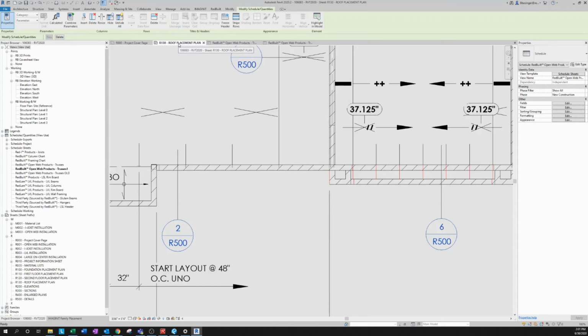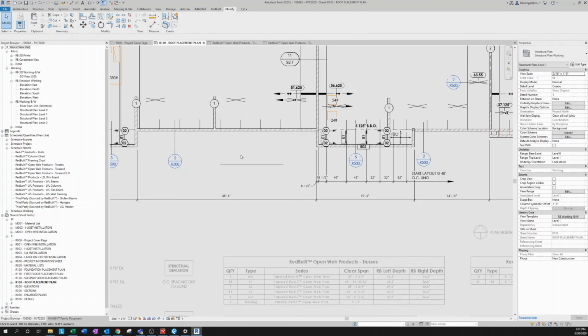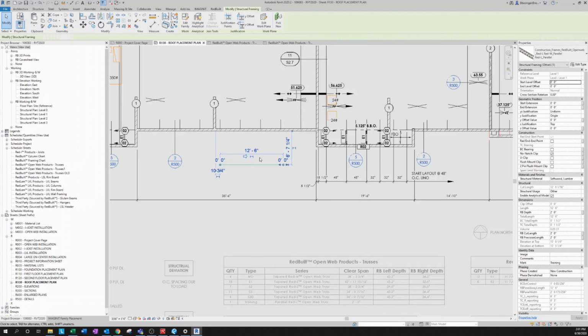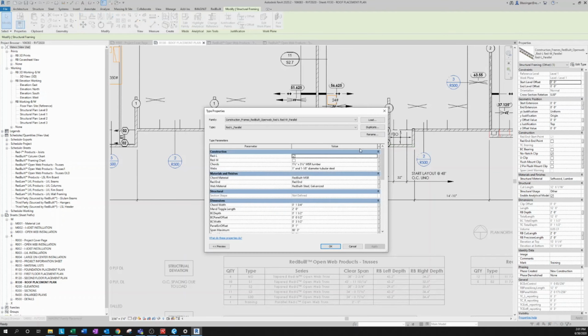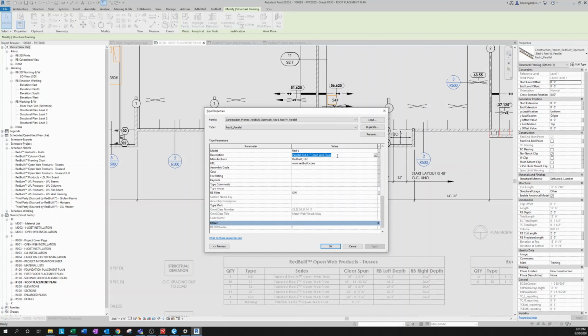Next thing, I'll go to my roof placement plan. I've modeled this red L to steal its properties. So I'll select the red L. I'll go to Edit Type. I'll scroll down, and for its description, I'm just going to copy that. Click OK.